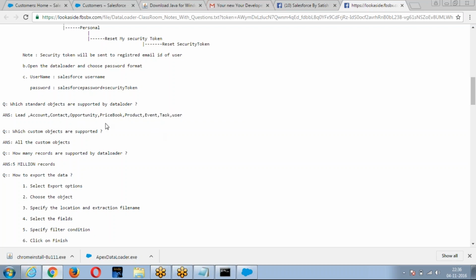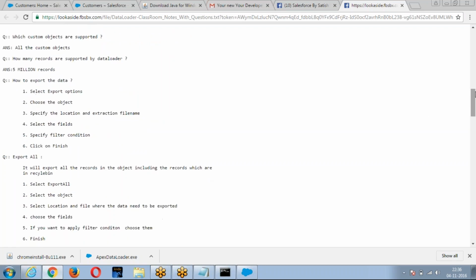Which custom objects is it going to support? All the custom objects. Then how many records is Data Loader going to support? Data Loader will support up to 5 million records.